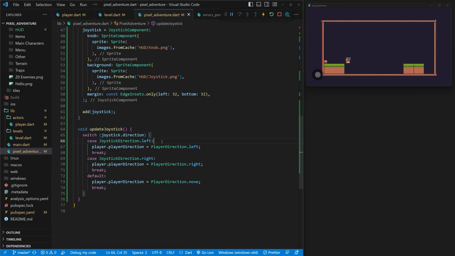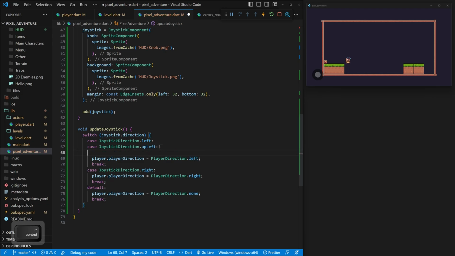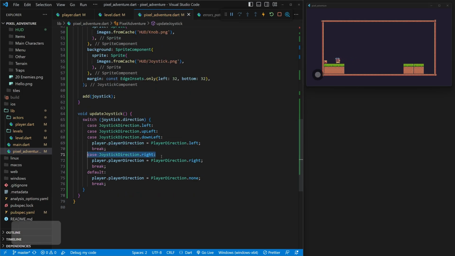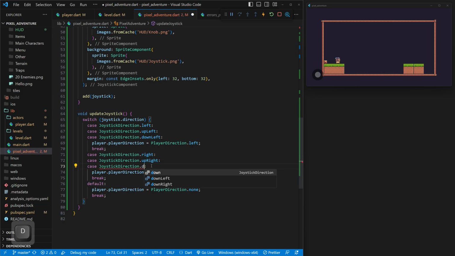So to make that easier, we can just add more cases. If our case is joystick direction left, but we also have the option of up left, and then we also have the option of down left. Now, if we're on the left side at all, up, left, or down, we're able to move left. And then we just need to do the same for the right. So case joystick direction right, we can do up right, and then we can do down right.